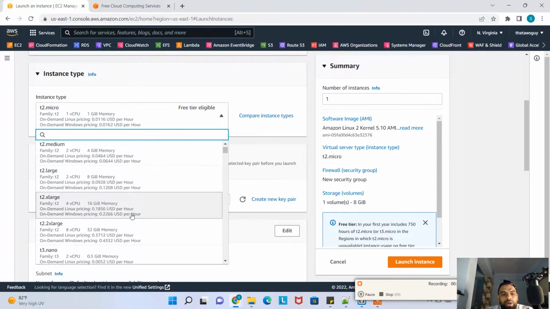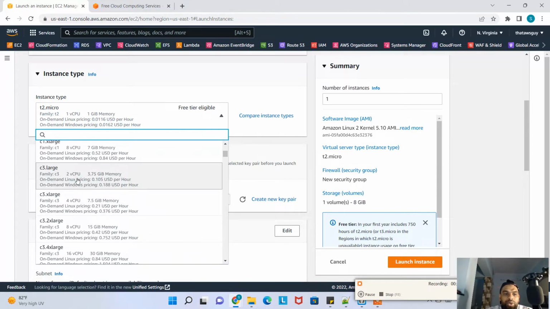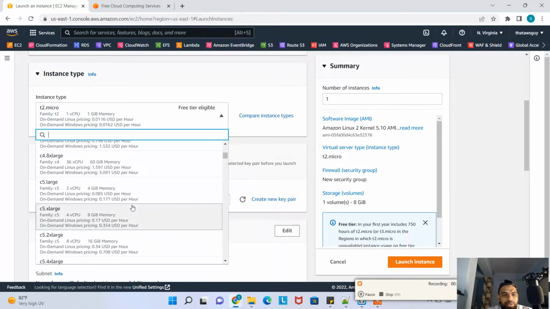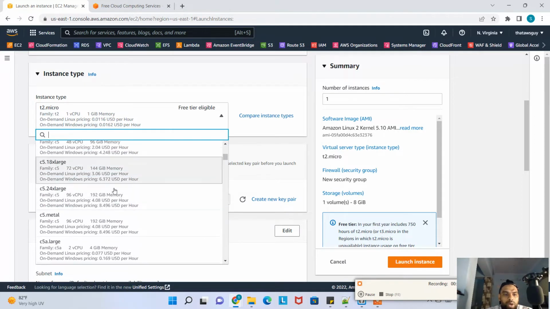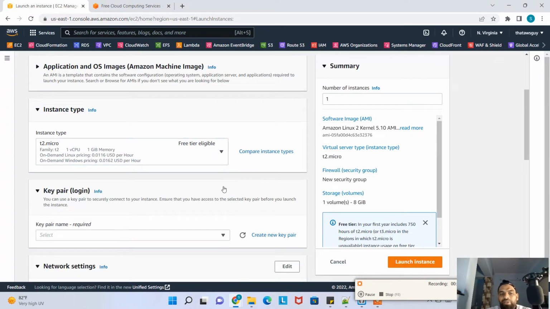Now if you scroll down, it keeps on increasing. It will go to the different family. Yeah, so you got 2 vCPU and 3.75 GB memory, C3. If you scroll down, it keeps increasing, and you'll get 192 GB memory, C5. So it's all for various purposes, but for this workshop we're going to cover everything in free tier.